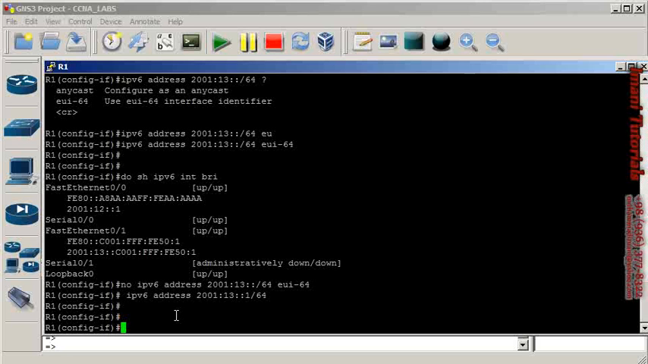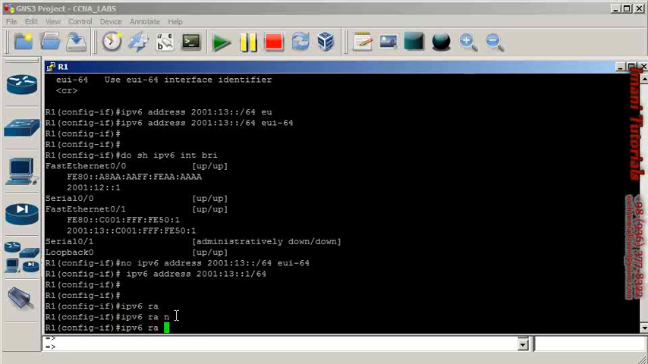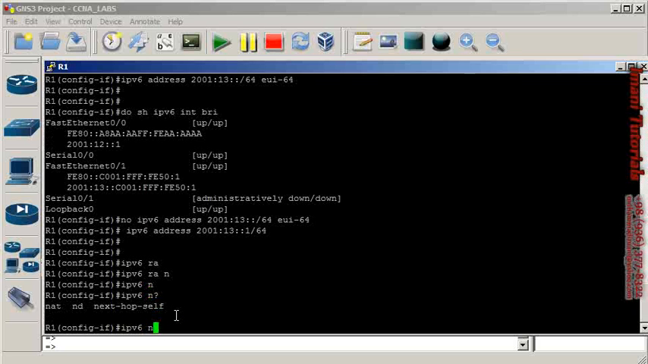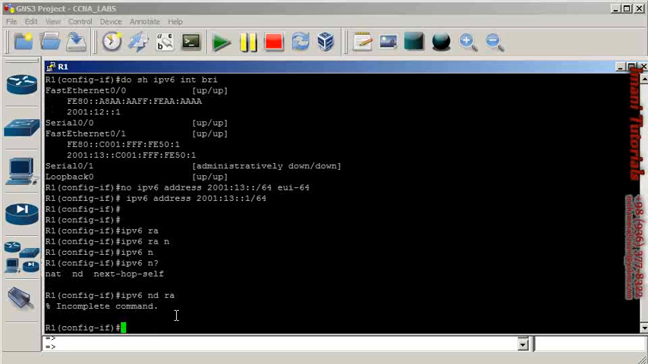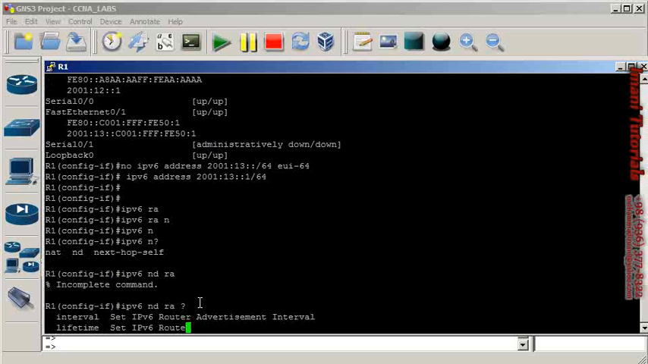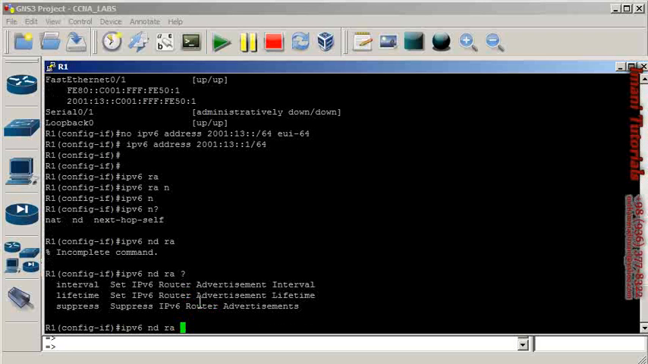And without any command, I'm doing this because this command is working by default. This command is IPv6 ND RA. Let's check it. Yes, IPv6 ND, that is for network discovery, and RA, that is for router advertisement. And this command is working by default. And if you try to add some details to this, you can add interval or lifetime or anything else, or you can suppress this if you do not want router advertisement to work by default.